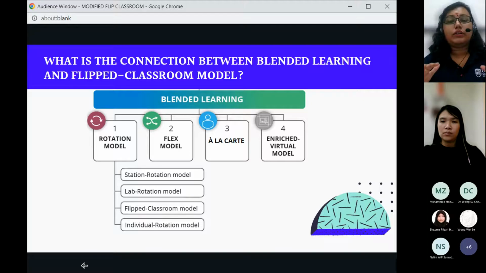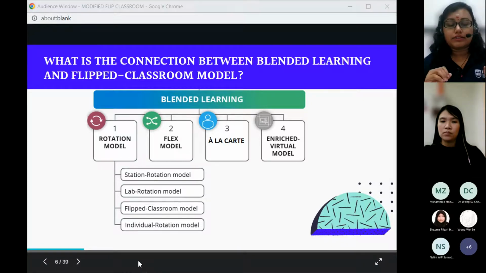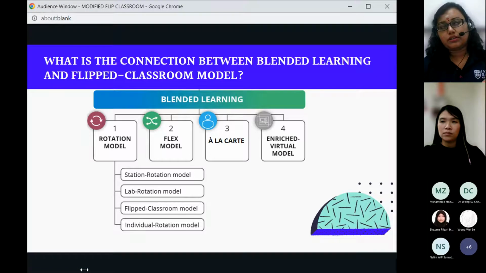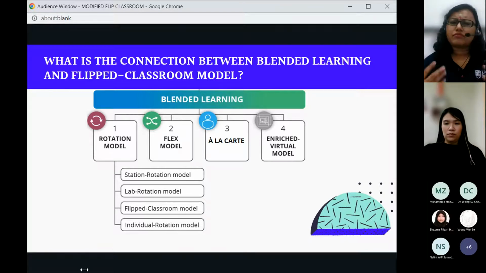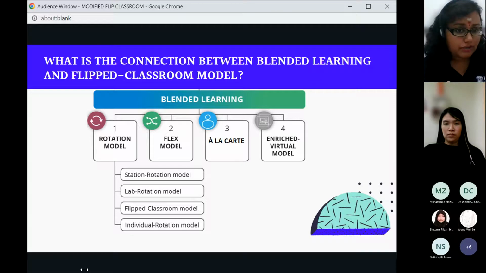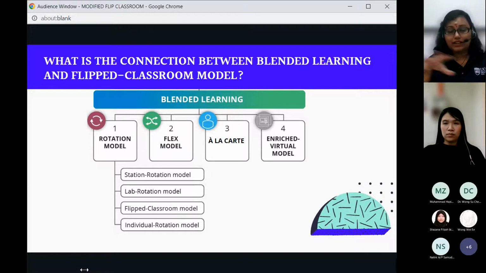So it's not that everyone starts with task A. Everyone will have their own assigned group task, and they will start from there. After 15 minutes, maybe they will rotate. Okay, the second group will do task A, the third group will do task B. So it's kind of a rotation there. Lab rotation is similar to station rotation, but the only difference here is that they use a lab. Okay, and the grouping goes in labs.